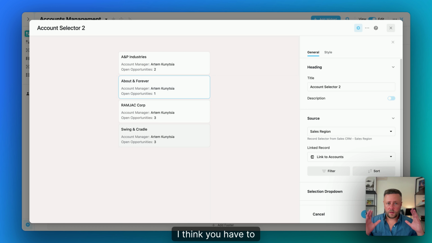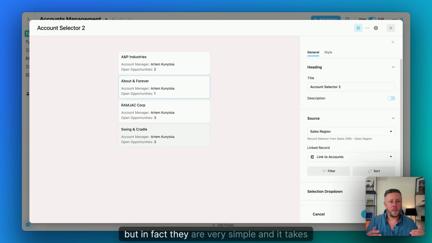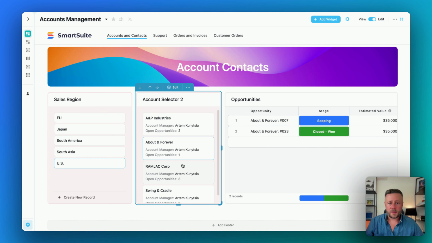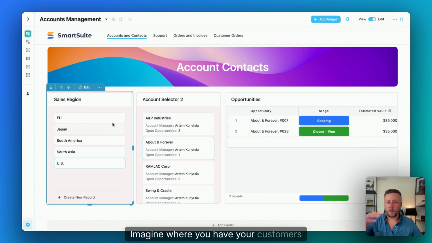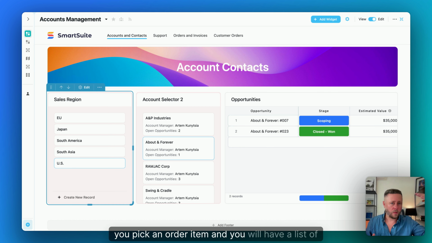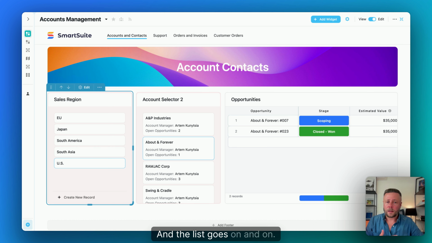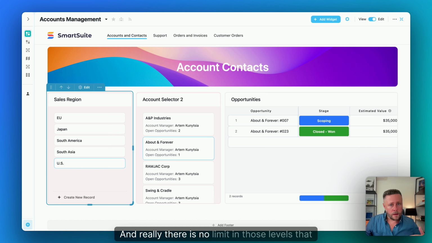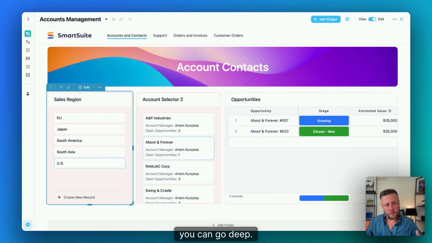I think you have to try to build these relations yourself. They might sound a little bit complicated, but in fact, they are very simple and it takes literally 2 clicks to build those connections. And when you have them, sky is the limit. Imagine you have your customers and you pick a customer, you will get a list of orders. You pick an order, you will have the list of order items. You pick an order item, and you will have a list of complaints or shipments related to that order item. And the list goes on, and really there is no limit to how deep you can go in those levels.